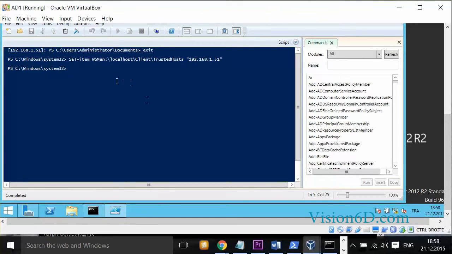Now the second command I'm going to use is to establish the session itself. For that, I will first define a variable which is the IP address of the Nano server. And I'm going to define the user that I'm going to use. This is going to be administrator at the IP address.